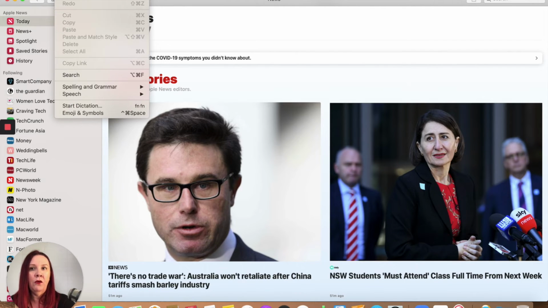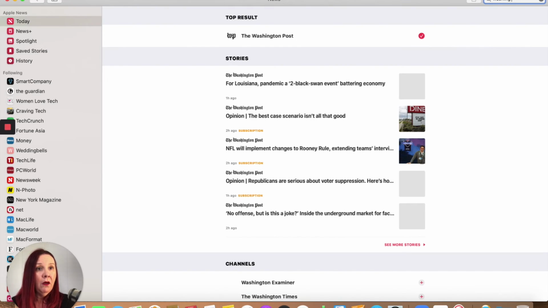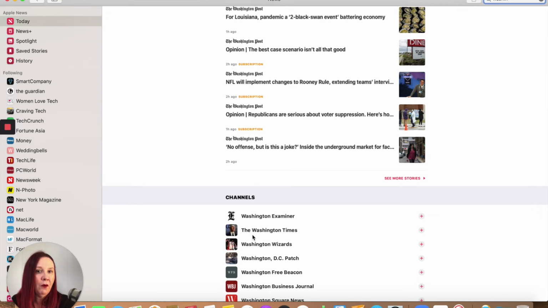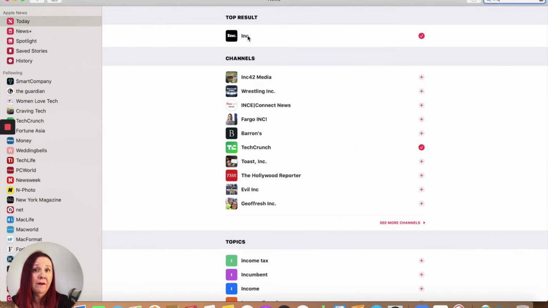You can also add additional magazines or news sites and things that you're interested in looking for. So if I go to the search bar and I type in Washington, if I spell it right, Washington, and I start typing in Washington Post, you can see here it'll come up with examples for me of what I might want to follow, Washington Times, etc. So if I go into Washington Post, I've already followed them, but it then gives me a list of the stories available. So any of your favourite sites that you would view, Inc, for example, is listed.